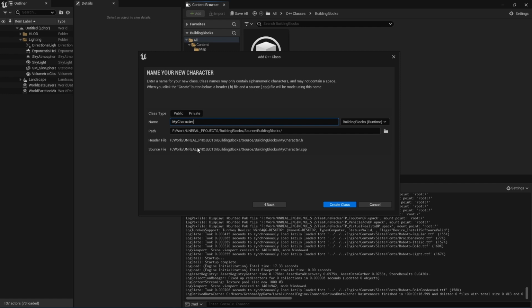If you are making a very simple game where you are not interested in splitting your code between different modules, then you don't need to click on the public, private thing. The path used, unless you alter it, will most likely be your project folder slash source slash your project's name.